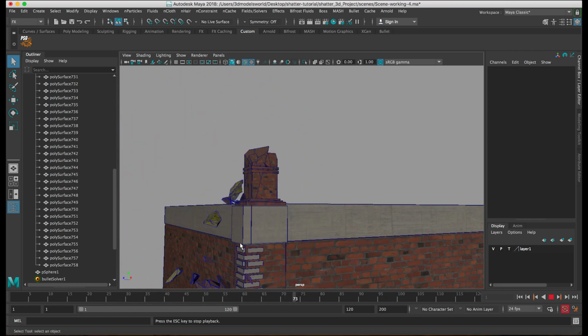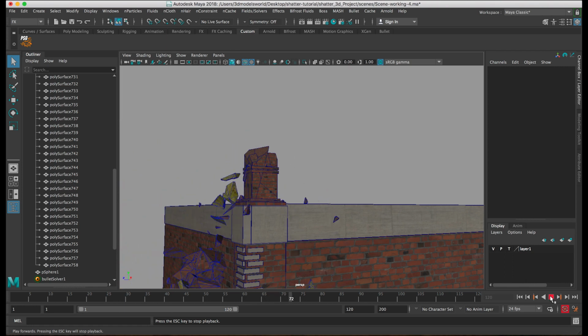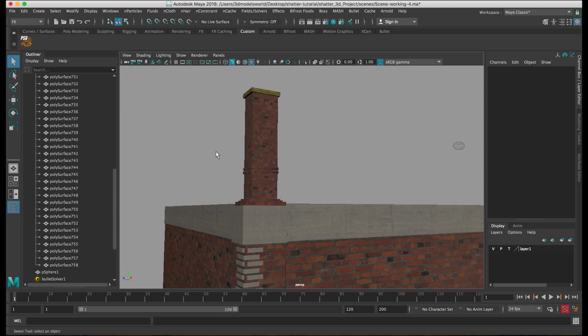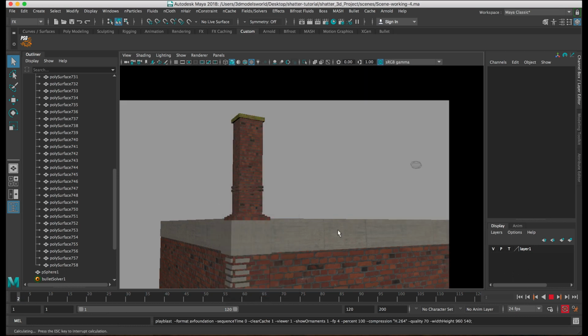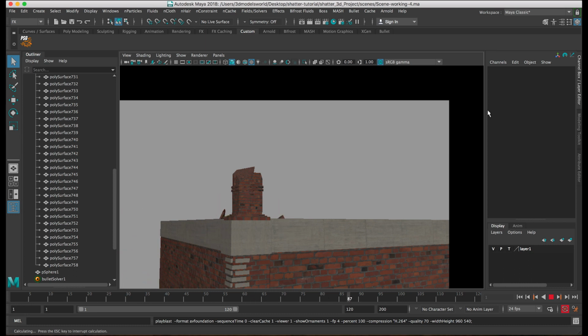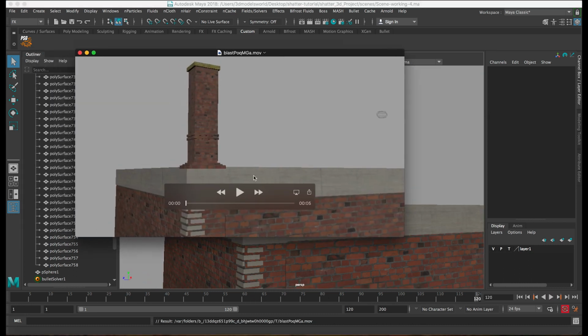Oh, now you can see much better, everything interacting more realistically. So let's press play again. Okay, so let me do a playblast, and let's remove the wireframe and shaders. And then let's save, and let me do a quick playblast. Okay, so the playblast is ready.